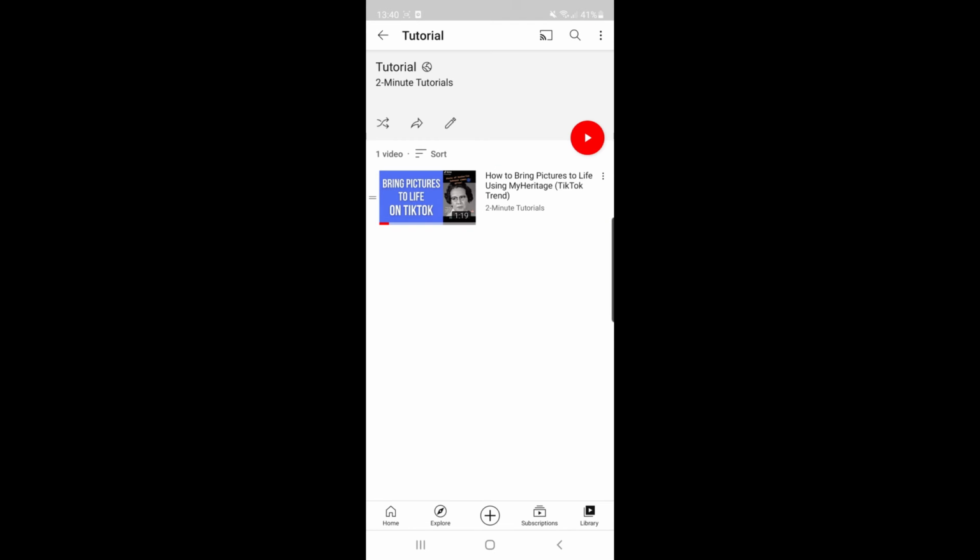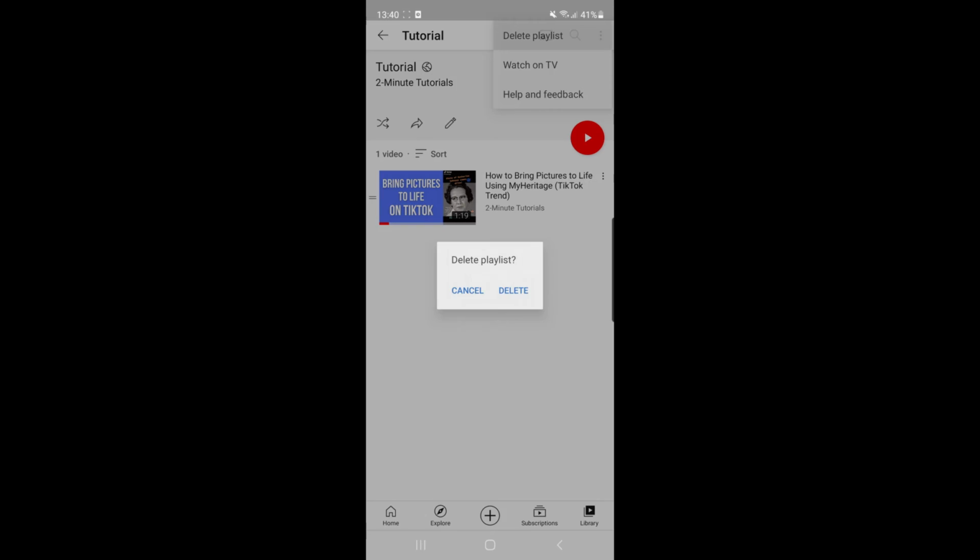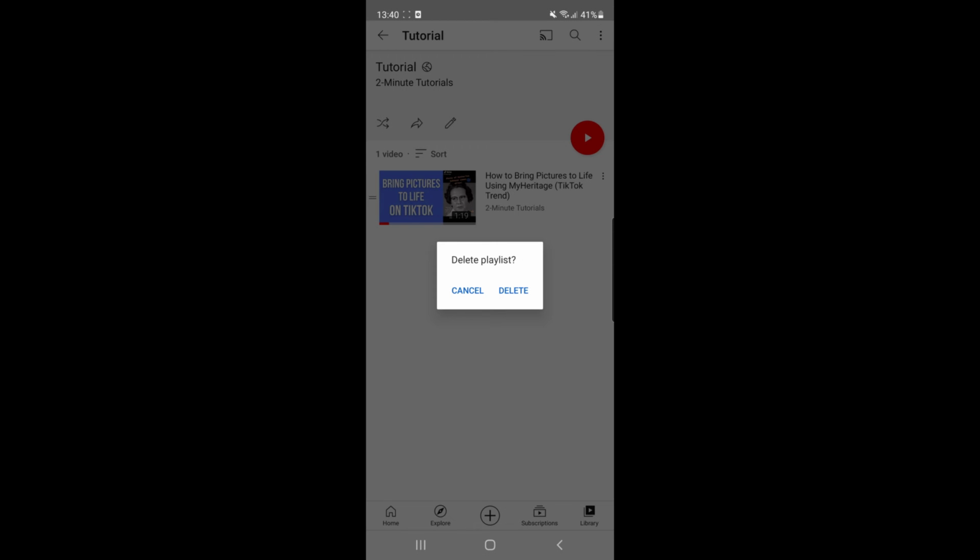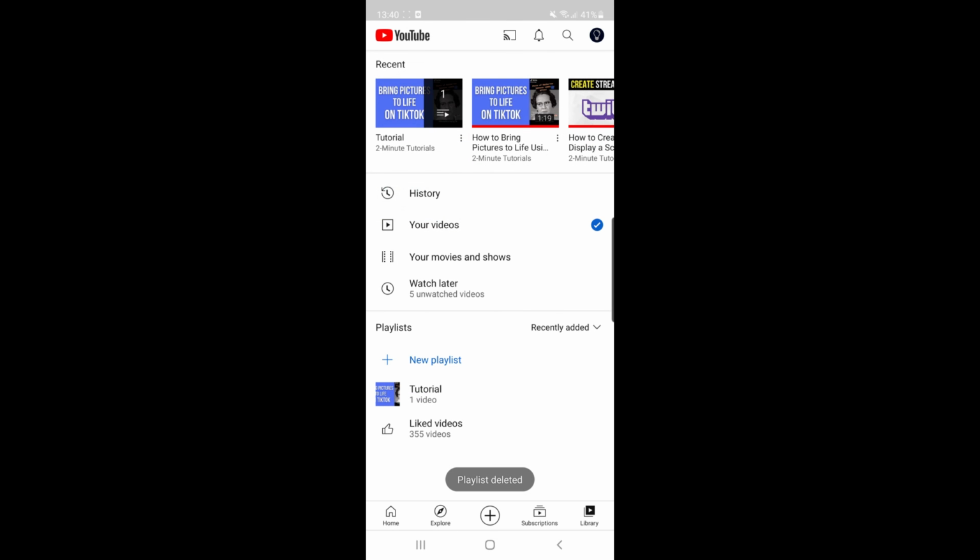So I'm going to select this one here, and from here what you need to do is click on the three dots in the top right corner of the page. Click on the three dots, and then as you can see there's an option for delete playlist. So if you click on delete playlist, you'll get this little pop up, and then once you click on delete to confirm it, the playlist will now be removed.